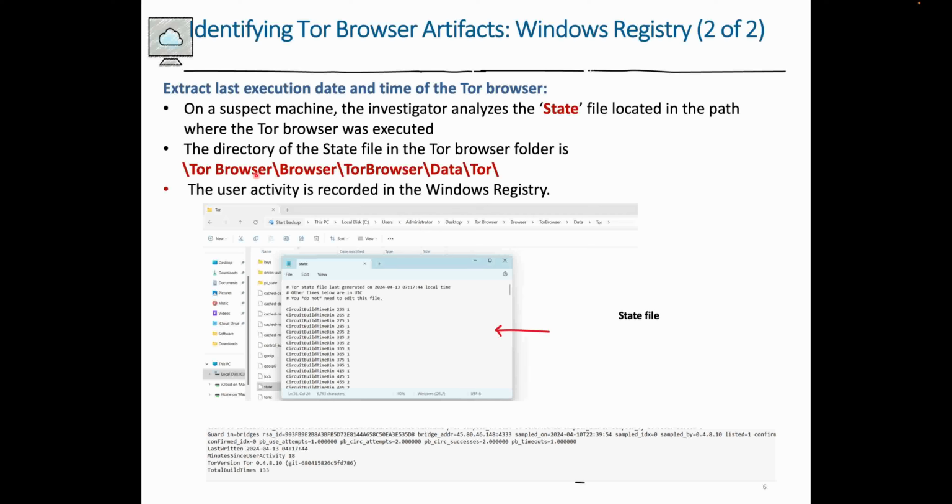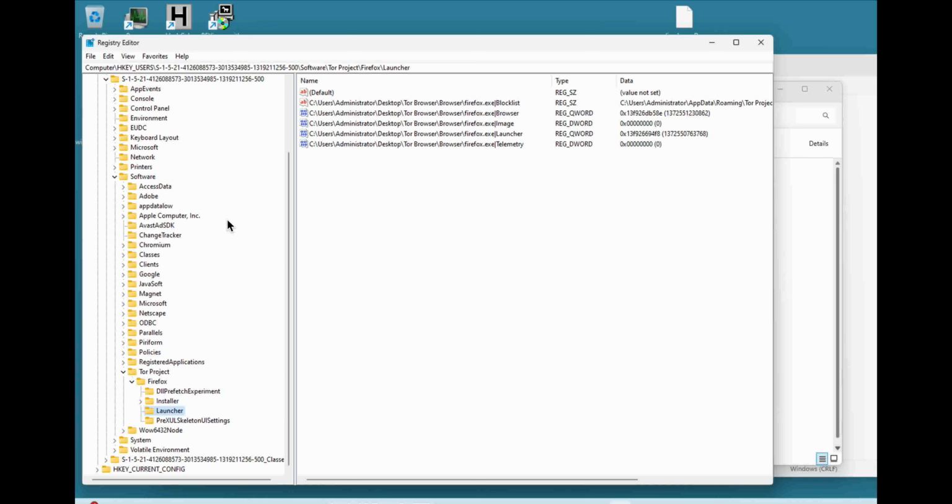So simply, you need to browse to the Tor browser folder, then Browser, then Data, then Tor, and then click on the state file, and here you'll be able to see it. Let me show you a very quick demo about it. For the demo, I loaded everything in order not to make the video long.